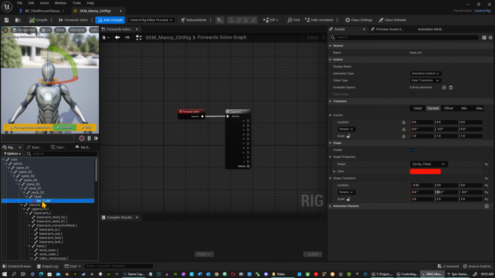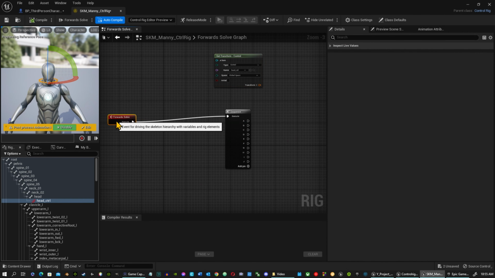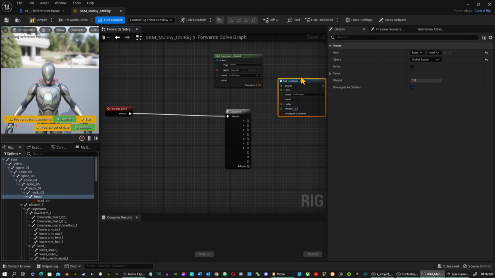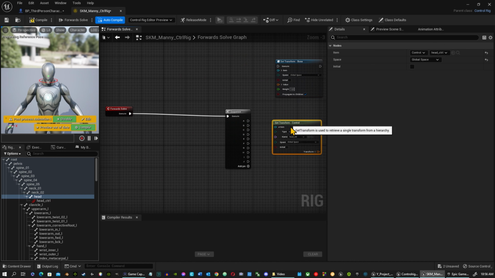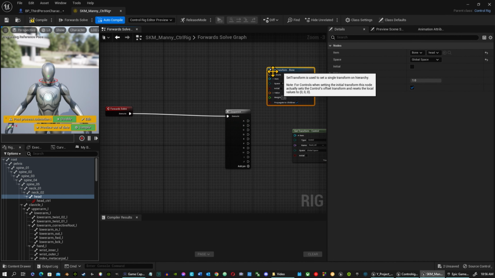Alright, so what I'm going to do now is I'm going to bring the control rig. This is the head, so I'm going to bring it up here, and I'm going to say get control rig. Let's pop that right there. I don't want to pull this back, give us more room. There it is. So then I'm going to click on the head, drag in the head, and I'm going to say set bone, because you got the bone first.